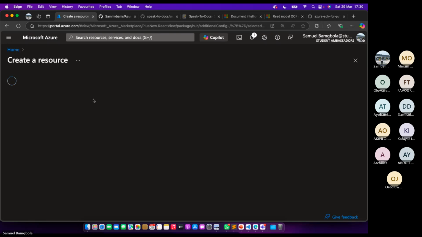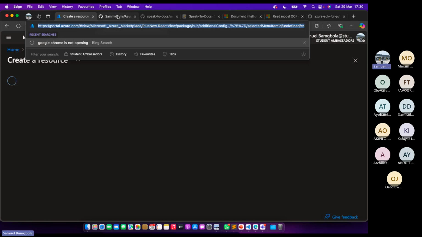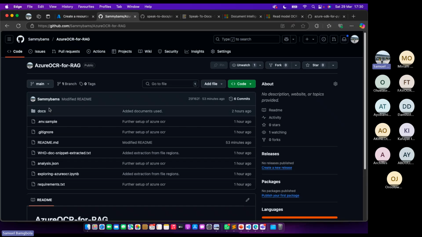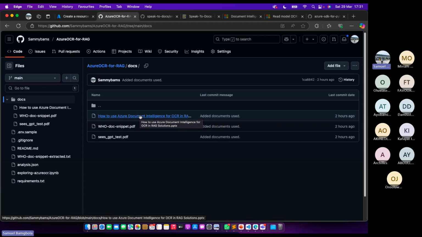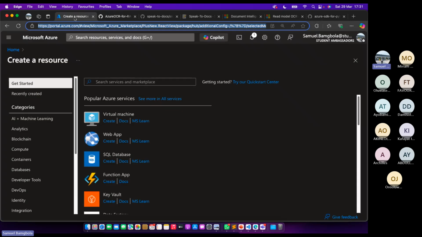So while this loads up, you can check through the repository just in case you haven't gotten access yet. For those that asked for the slides, once you go to the repository under docs, you'll find the slides here, which is titled how to use, the title of the events.pptx. So that's how you can get access to the slides.